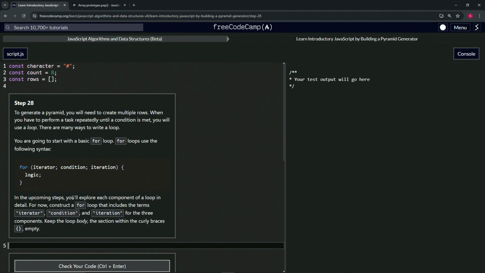In the upcoming steps, we're going to explore each component of a loop in detail. But for now, we're going to construct a for loop that includes the terms iterator, condition, and iteration for the three components. We're going to keep the loop body, the section within the curly braces, as an empty set of curly braces.